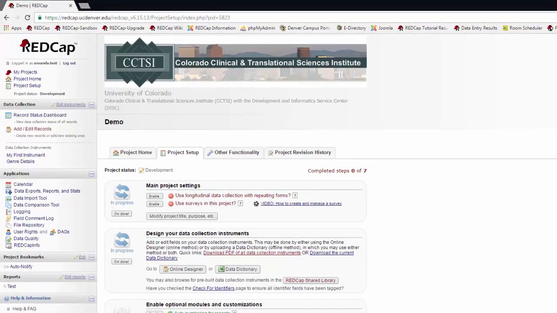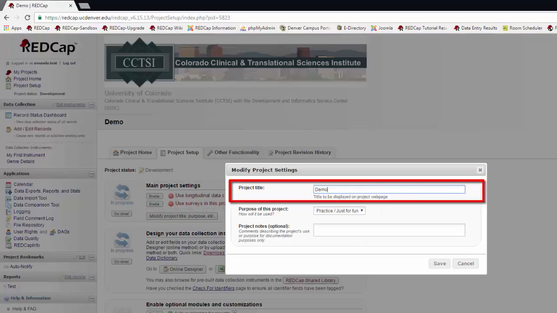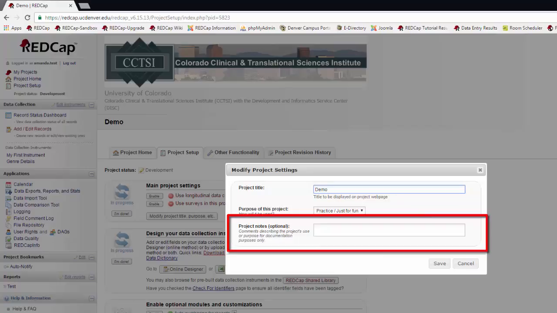The project setup page is your landing page while your project is in development. The first item on here is the main project settings. Here you can choose if you want this project to be longitudinal or to contain surveys. You can also change the project title and the project purpose. For example, if you have a test project that becomes your actual database. And you can create project notes.